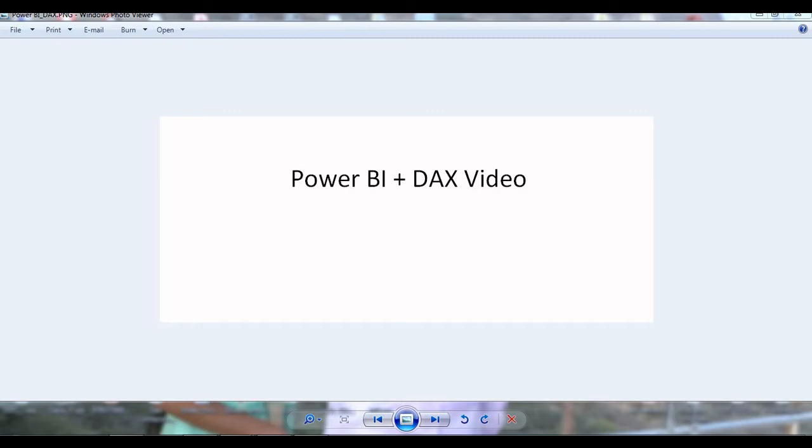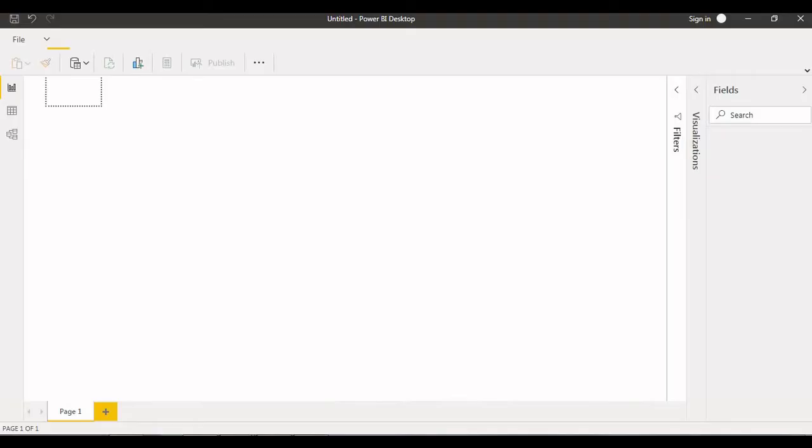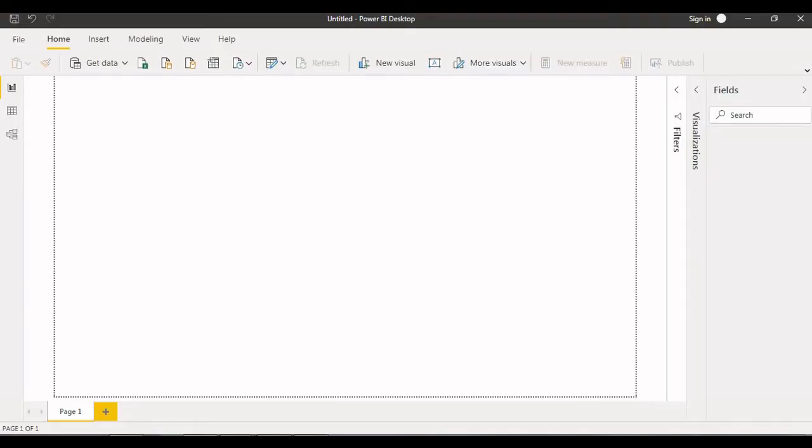Now we'll go to the Power BI desktop. There we can understand today's video demo. For the time being, there is nothing in this Power BI desktop. So now I'm going to connect. How to import data using Excel files? We'll try to see that.